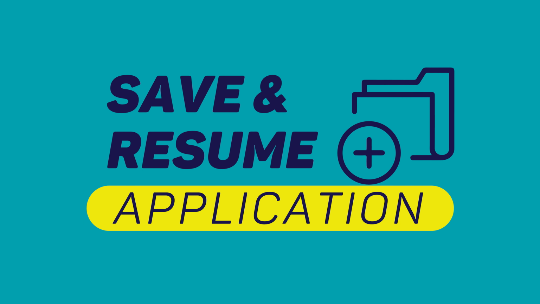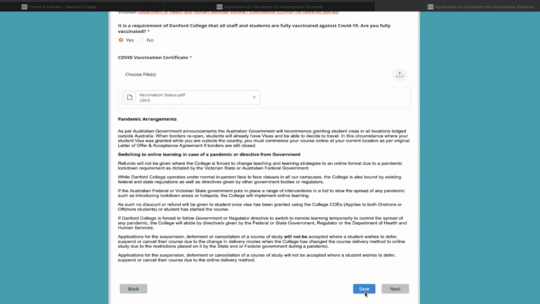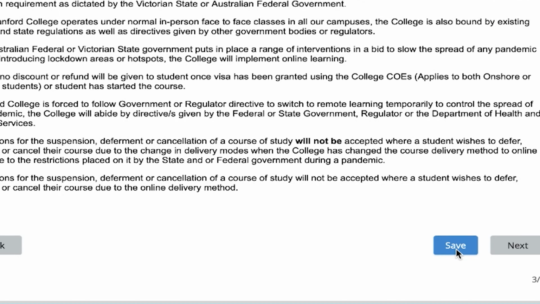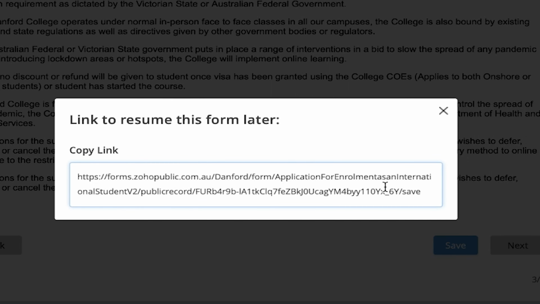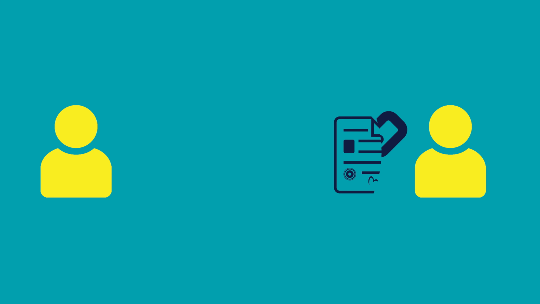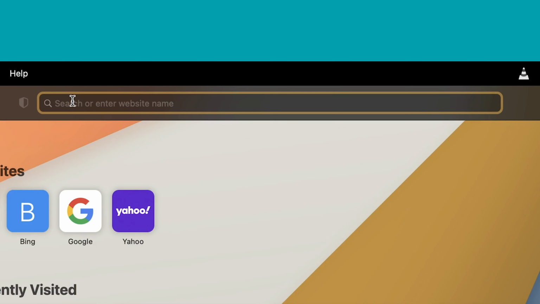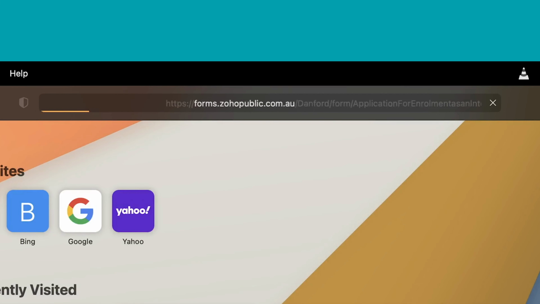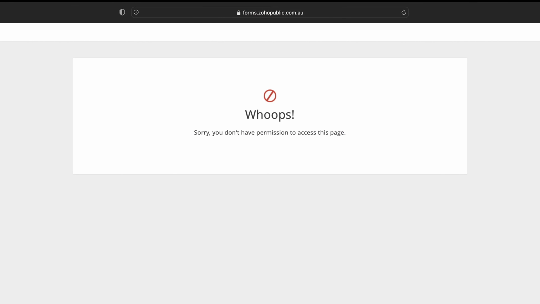You could save your work at any point. Just click Save and copy the link that will be provided. You can save multiple times and still use the same link for the specific application until submission. You can also share this link, for example, sharing the link with your agents so that they can open and sign the web form. Once you have finalized and submitted your work, the link will no longer be usable.